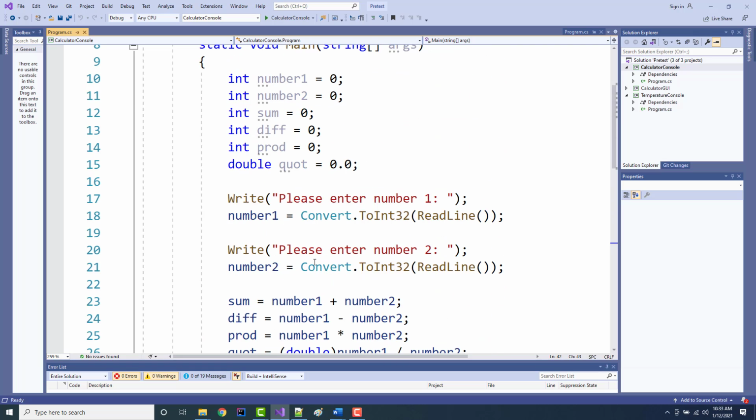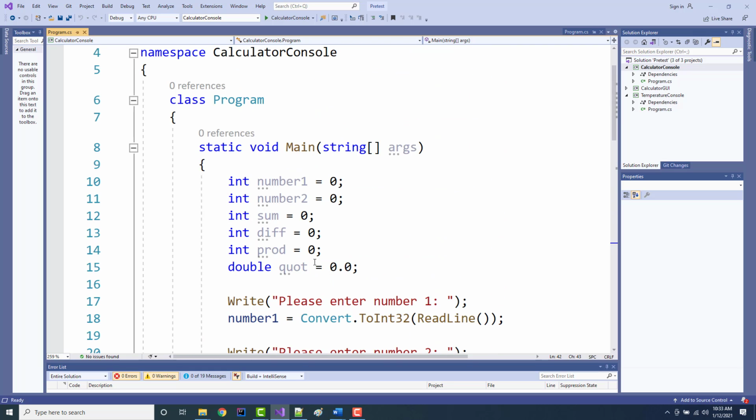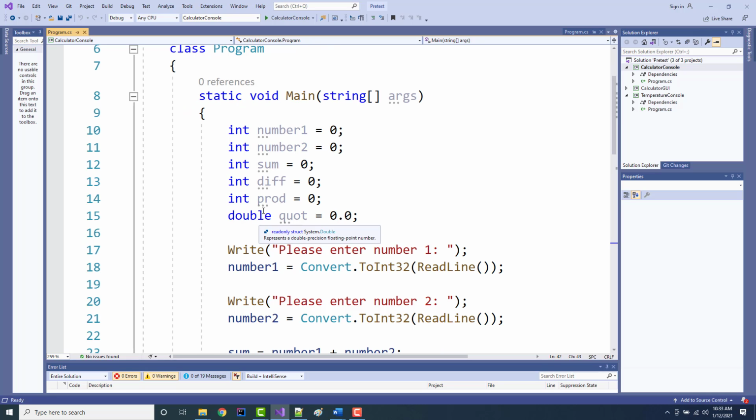Any questions on this problem? Anything I did, why I did it? Yes? When would you want to use an int instead of a double?